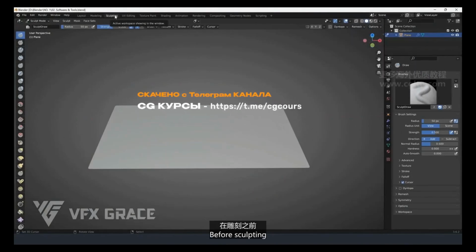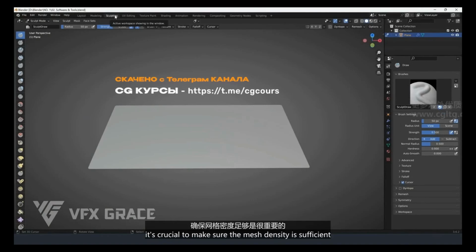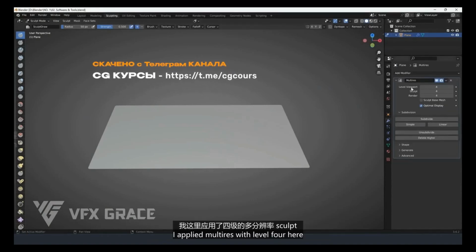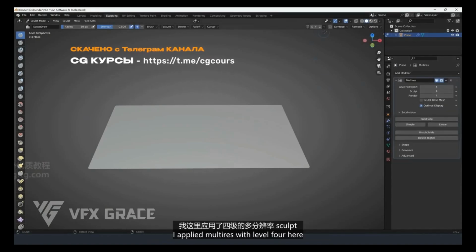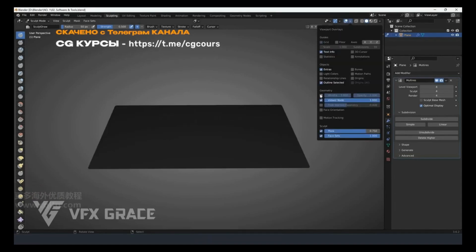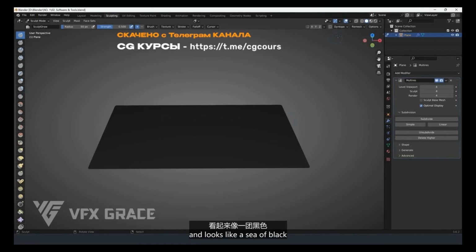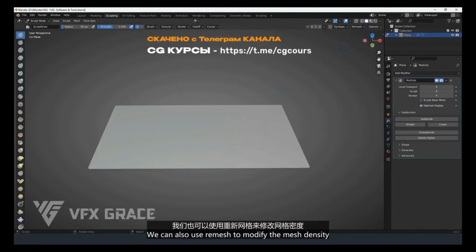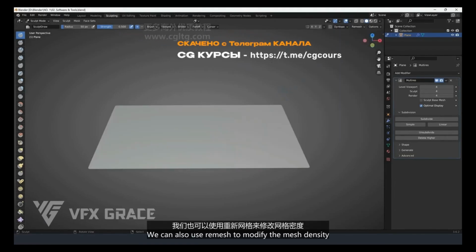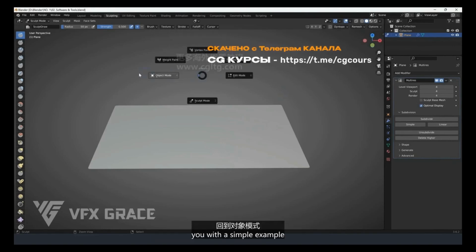Before sculpting, it's crucial to make sure the mesh density is sufficient. I applied multi-res with level 4 here. Toggle on the wireframe. See, the mesh is pretty dense and looks like a sea of black. We can also use remesh to modify the mesh density. Let me show you with a simple example.